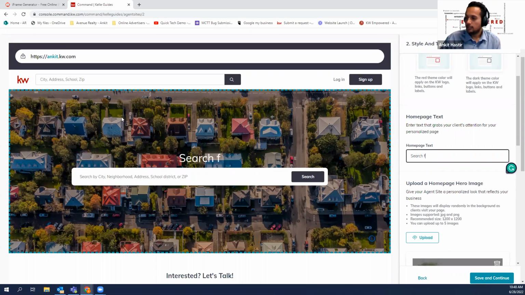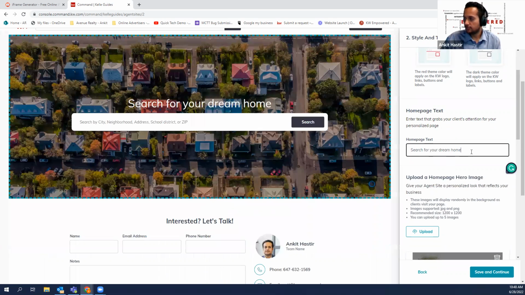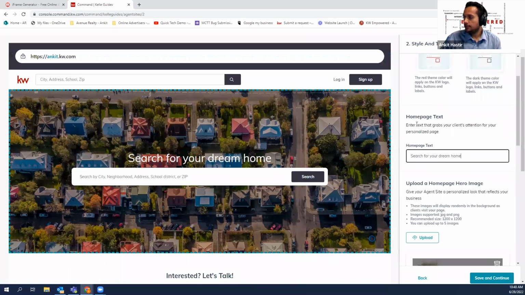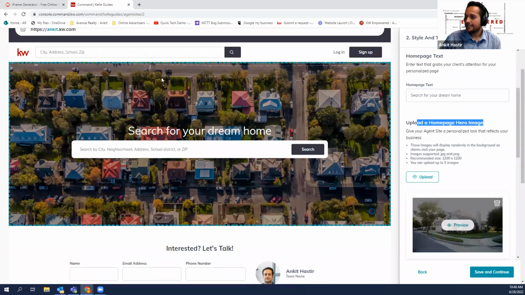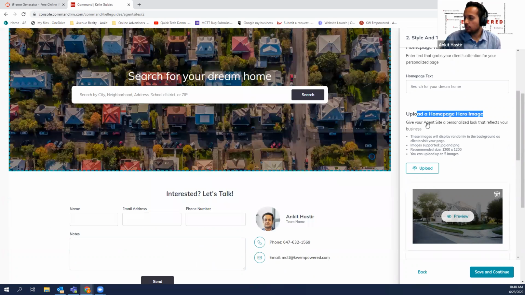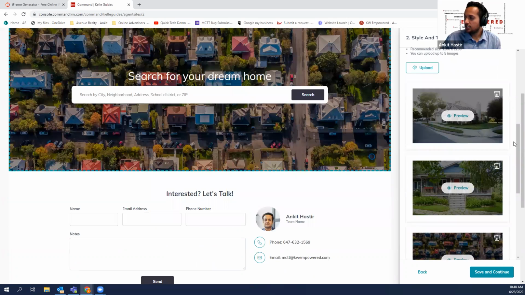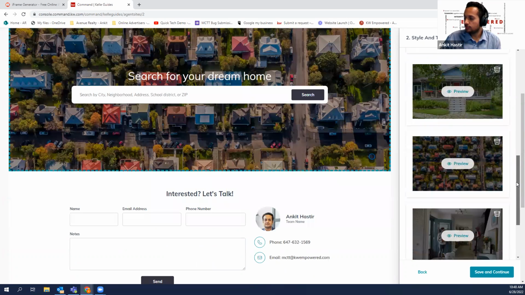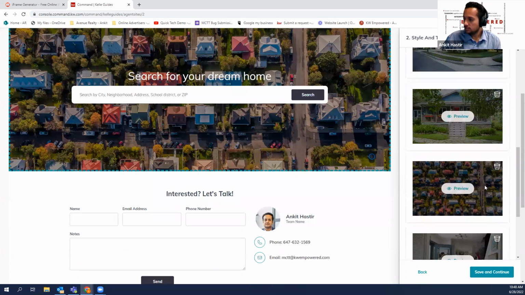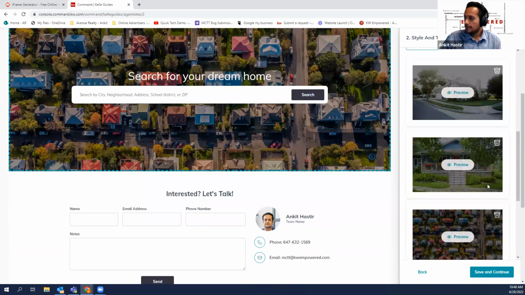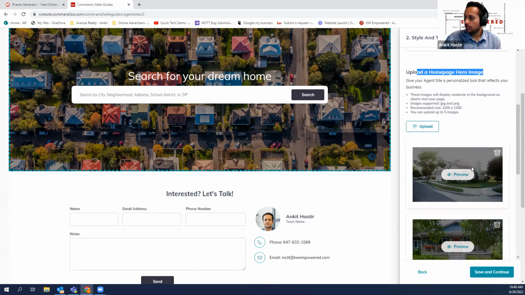And this is how the website is going to look. Anybody can come and search for properties here, right? Whatever you write will be displayed right here. Now, the option called upload a homepage hero image is the image in the background, behind the search bar. You can either put your own images, or you can use the images already given to you. I'm using this image, and you can upload any of your own images as well.